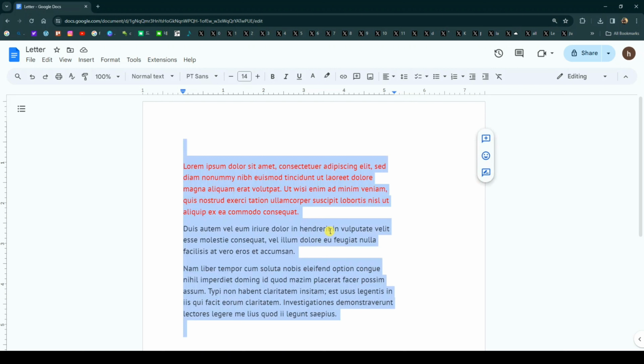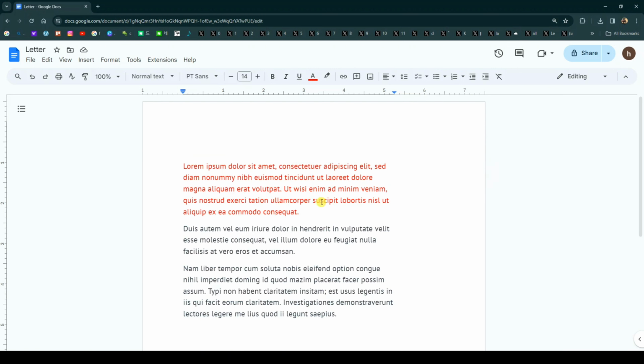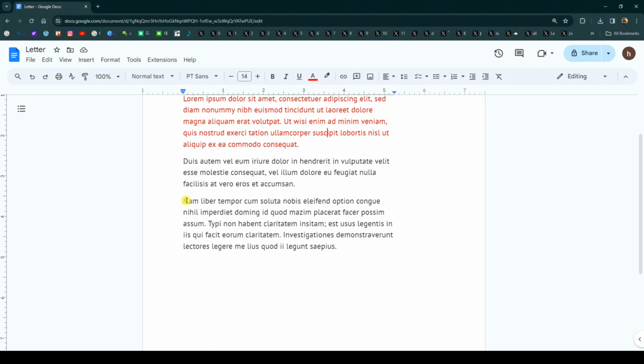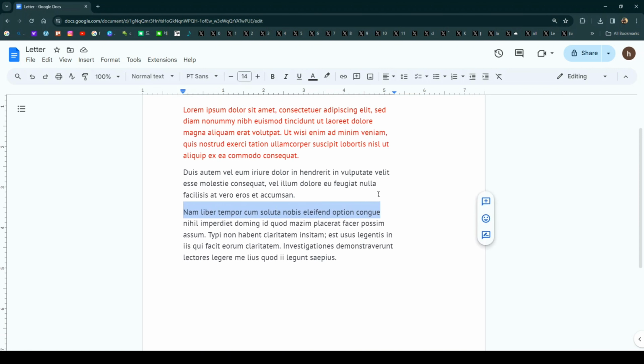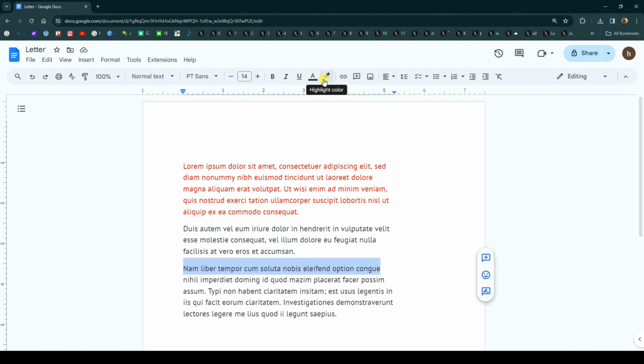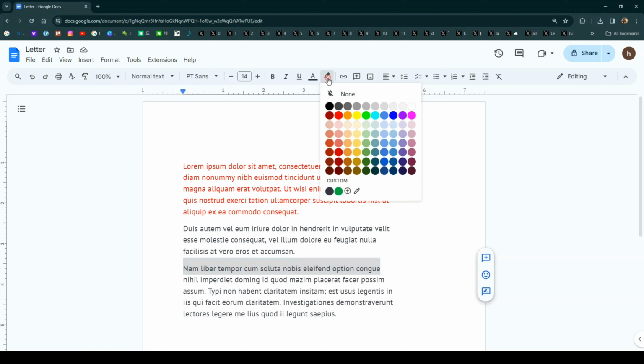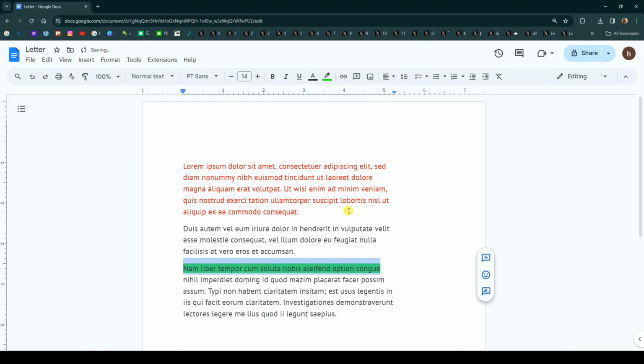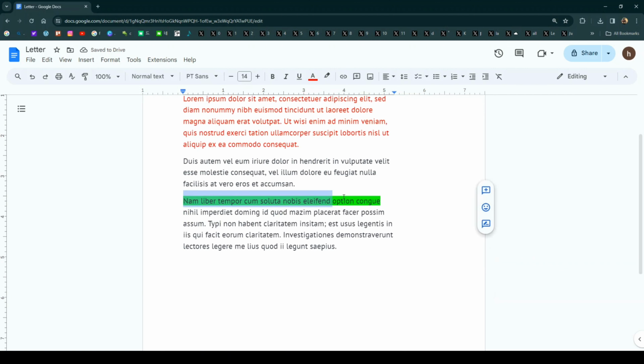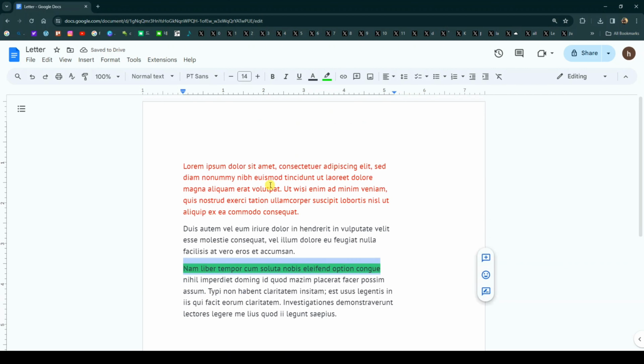And also we have a highlight color, which means you can add a background color and highlight that text in your document. For example, I want this part of my text highlighted, and I click on the highlight color tool, and for example I choose green. As you see, this part of my text is highlighted.